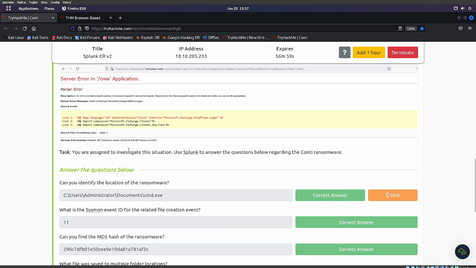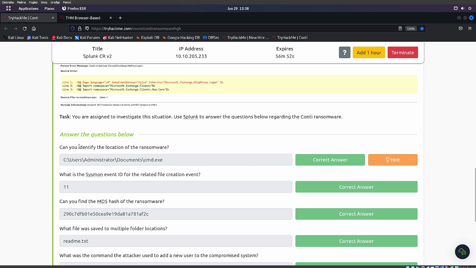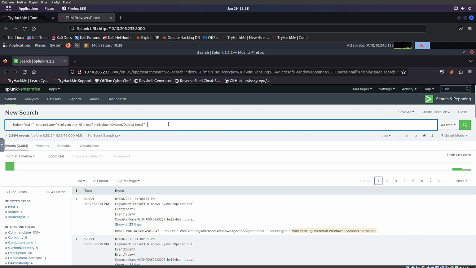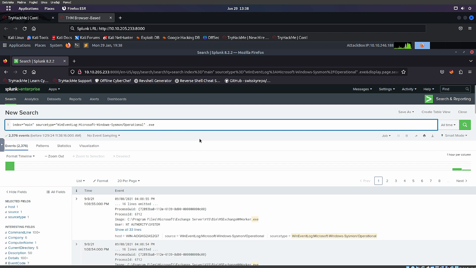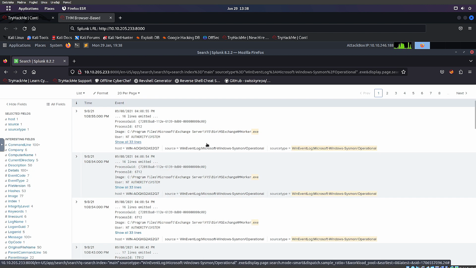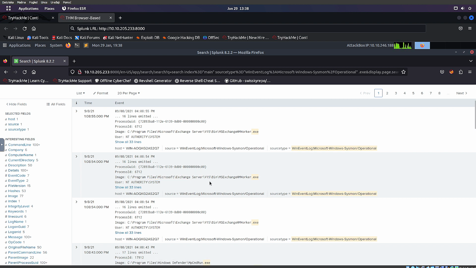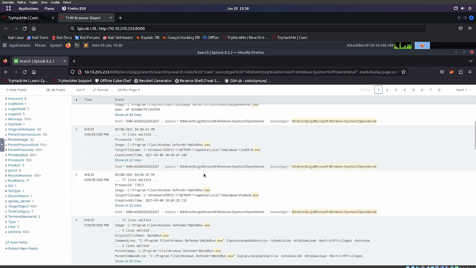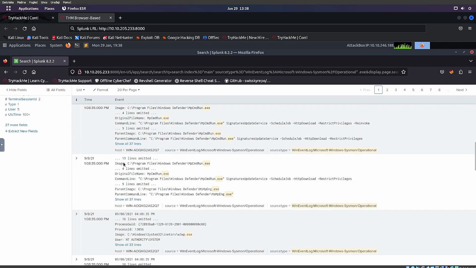So let's take a look at the first question. Okay, the first question is, can you identify the ransomware? And the hint says look for a common Windows binary located in an unusual location. So we're gonna look for an exe, and we're going to see if there's anything weird on an unusual location. This is a Microsoft Exchange server thing. It doesn't seem to be anything weird. Windows Defender on the right location looks fine, and these are all images.